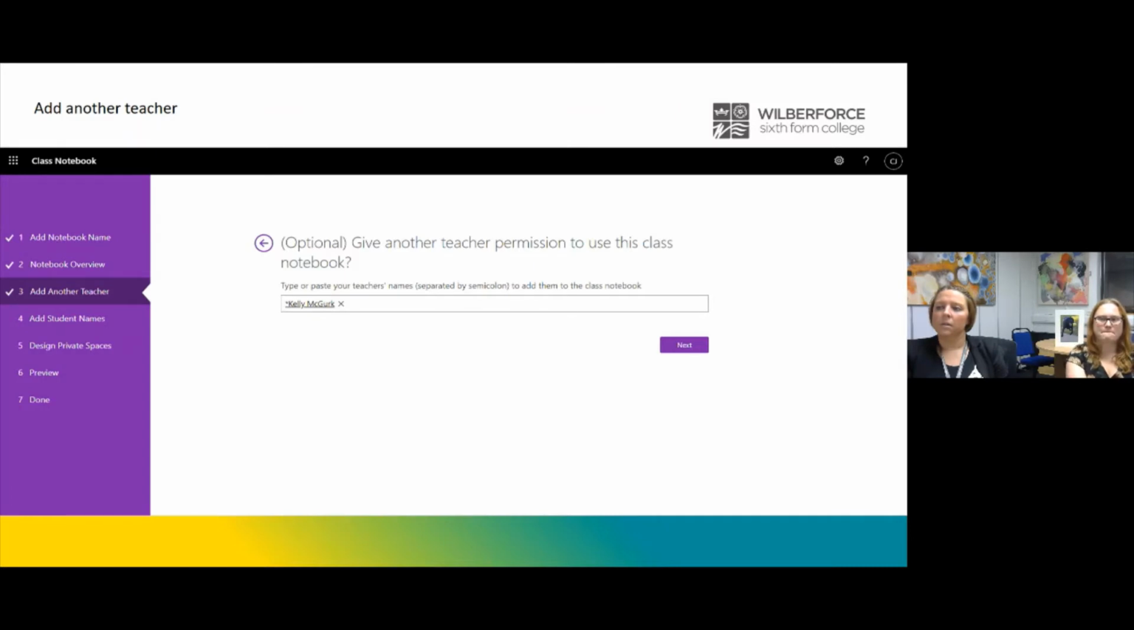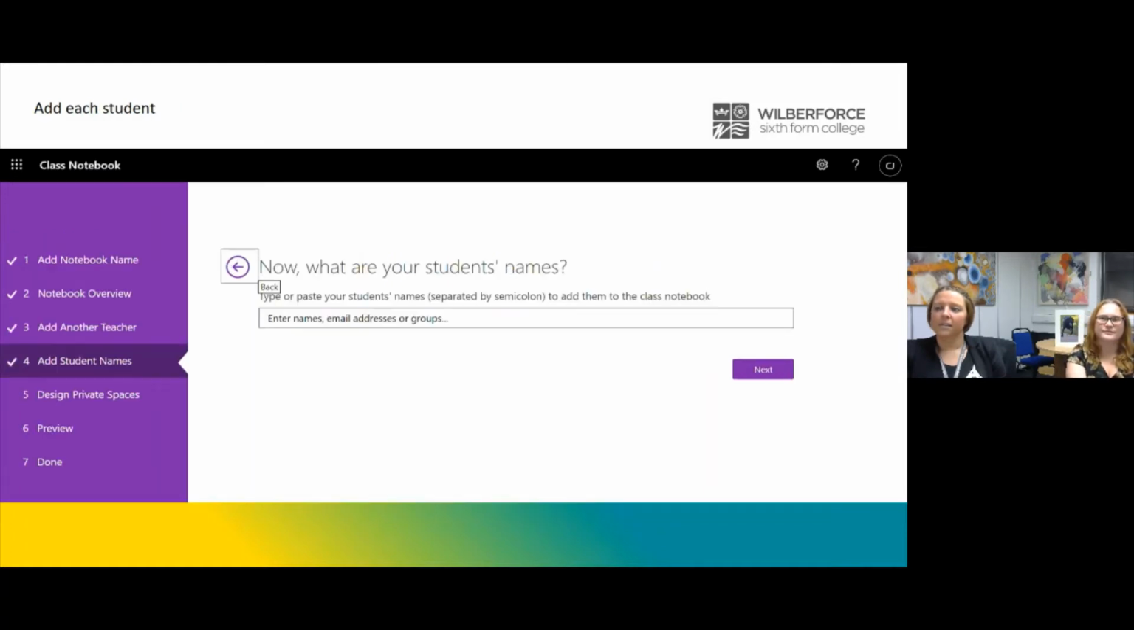What I really like about this is you can give another teacher permission to access this notebook. This might be really good for cover teachers, or if you share a class with somebody, for example. You obviously don't have to use this function. It is optional, and then click Next. Then you need to add your students in or group. You would just type in their group code there, or start typing their individual email addresses, and it will find them. Then click Next.